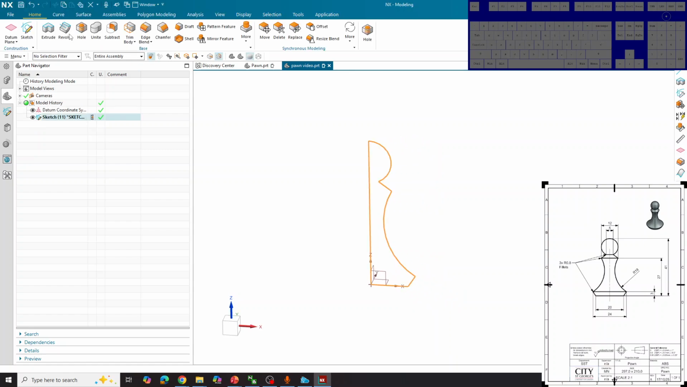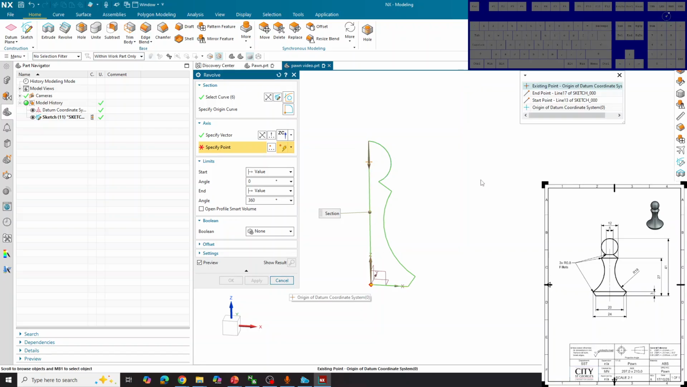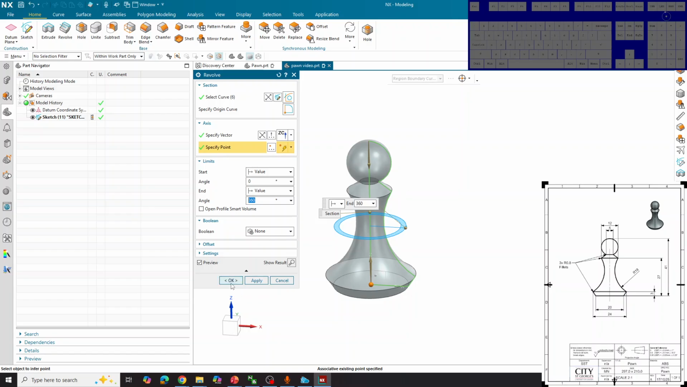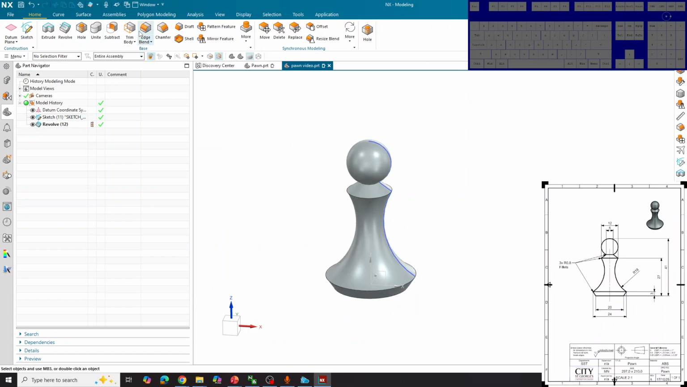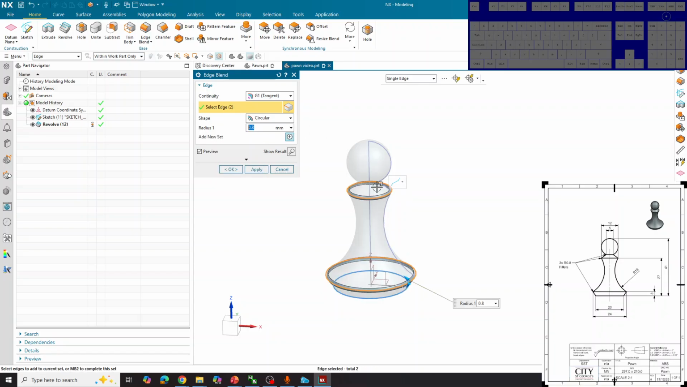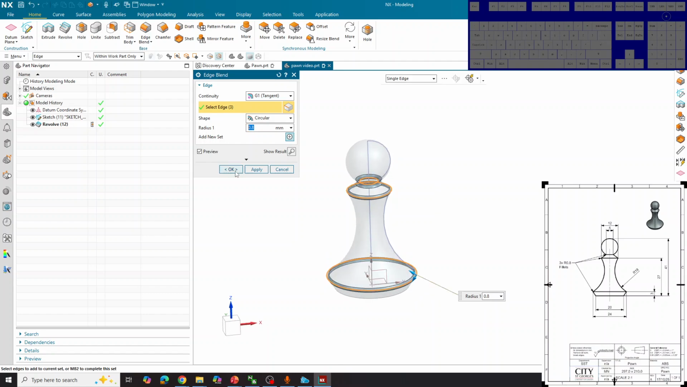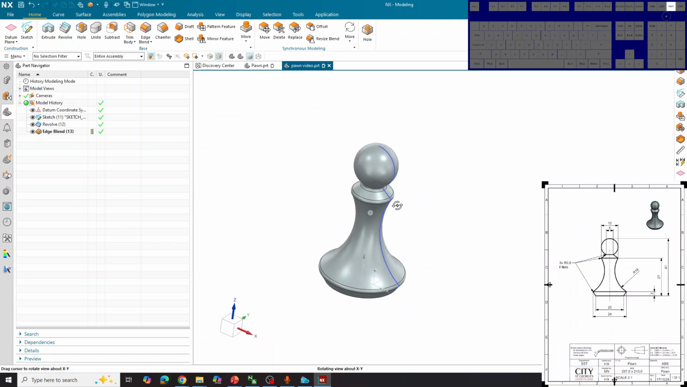Finish, and use the revolve tool. If it asks you to specify a point on this line, you can select here, or even here at the origin. There you go. Click OK. And then use the edge blend, or fillet. Give it a radius of 0.8. And then select this edge, and this edge. Like so. Perfect.